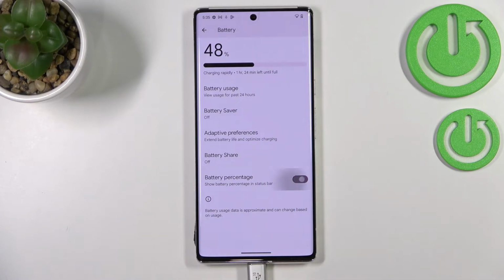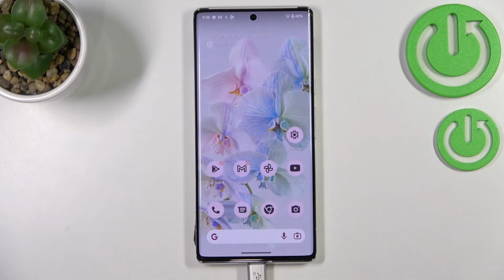Of course, you can turn it off whenever you want just by tapping on the switcher again, but I will stick with this option because it is quite useful. So actually that's all. This is how to show battery percentage on the status bar in Android 13.